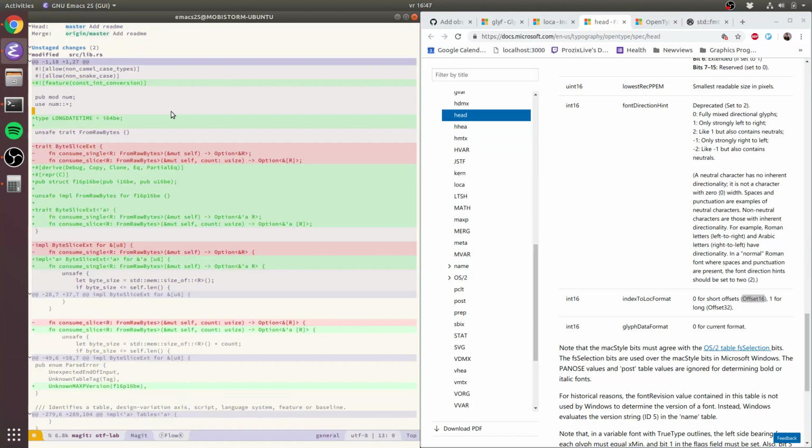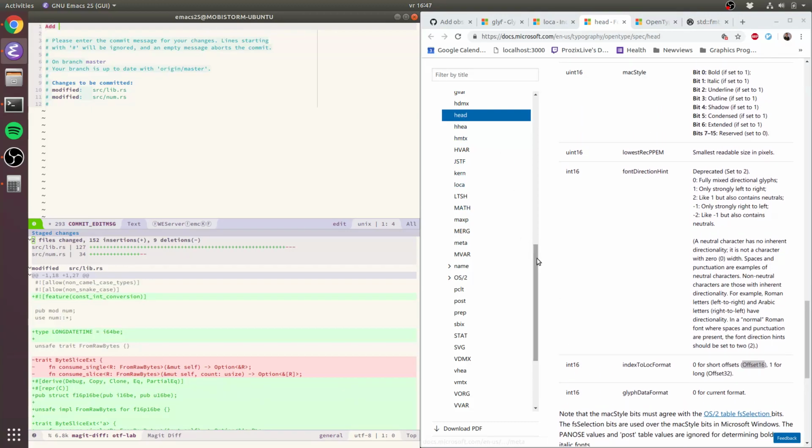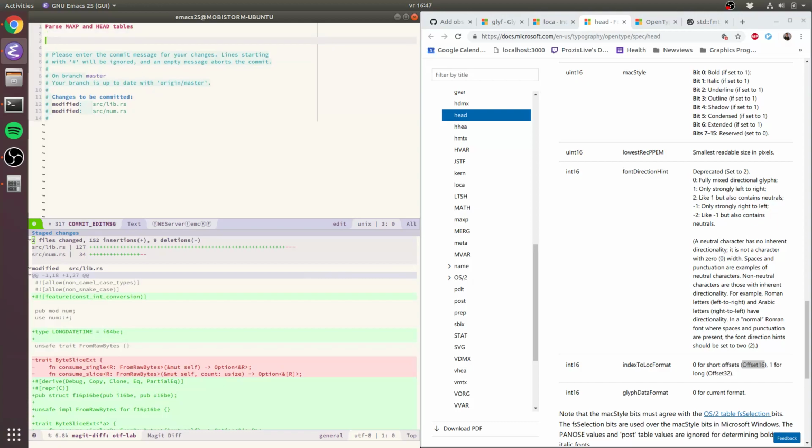Alright, what did we do? We added type. We added fixed point. We changed the signature. And we just commit everything. Right. Parse max p and head tables. We parsed head and max p. Fixed the byte slice trait signature.